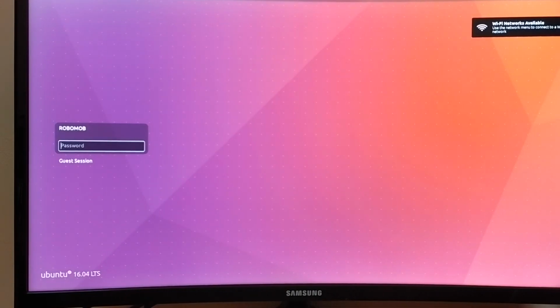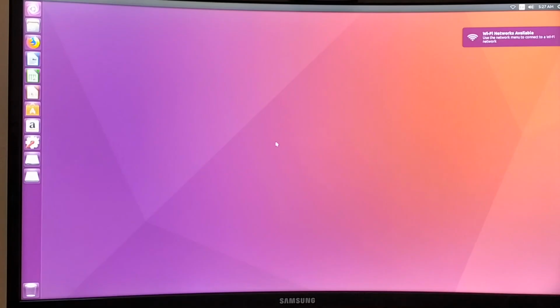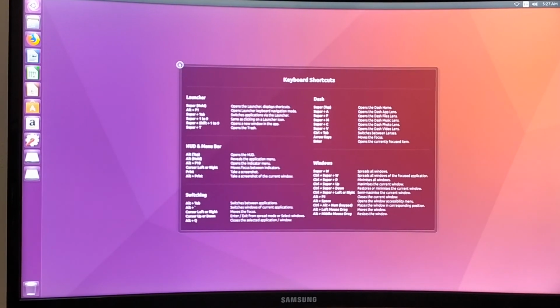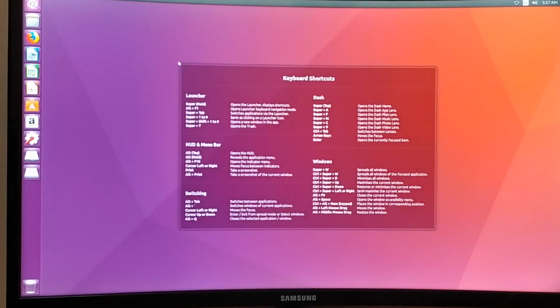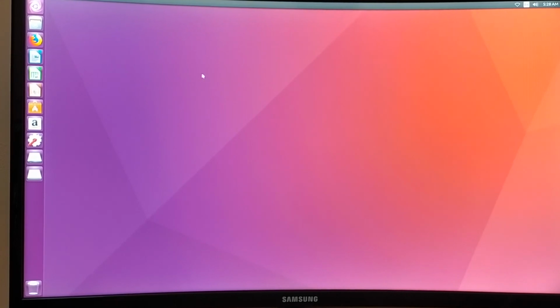Now as we can see, we have loaded into Ubuntu, and now we have to enter the password that was set before. As you can see, the Ubuntu desktop is now up, and that means that there have been no problems during the dual boot process, and Windows and Ubuntu are now dual booted successfully.